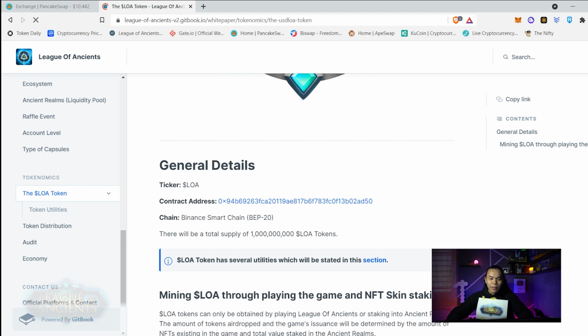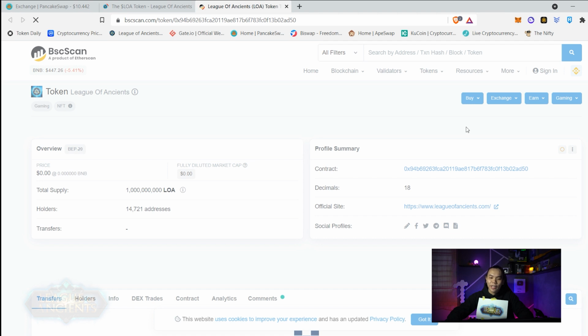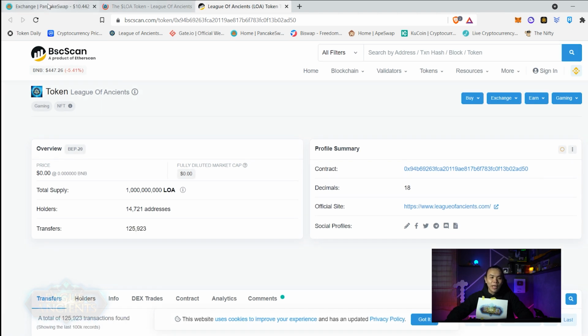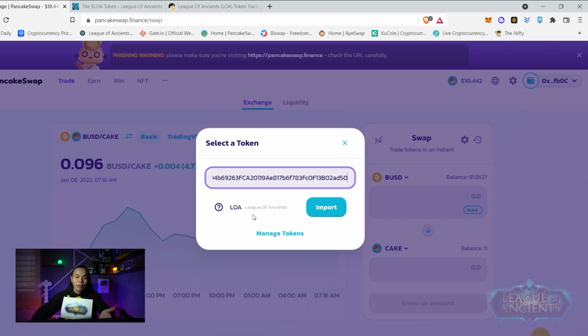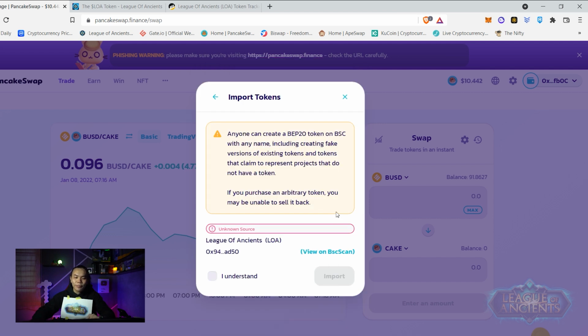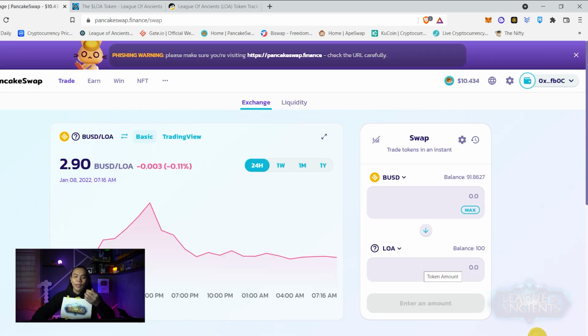And you can see here, this is our contract address. Press it and it'll bring you to the BSC scan. Copy the address, head back over to PancakeSwap and just paste in our address. And there you go, League of Ancients. So you import it, and yes, you understand everything, and import. And there you go, LOA is officially in your exchange.